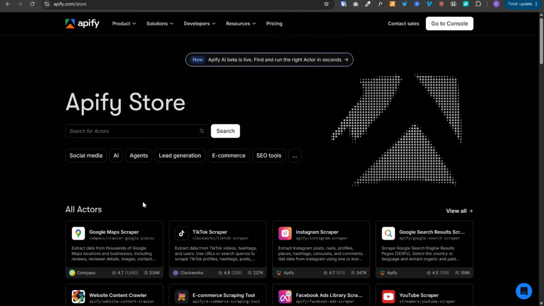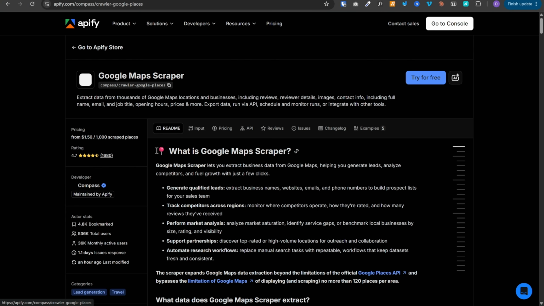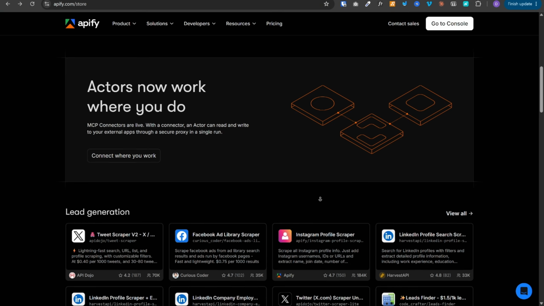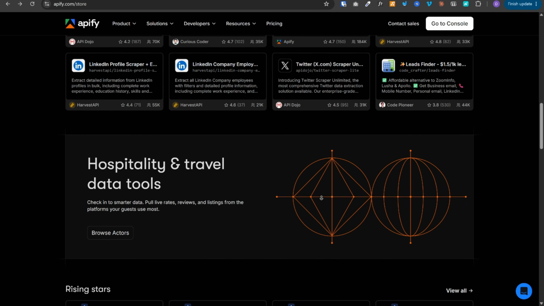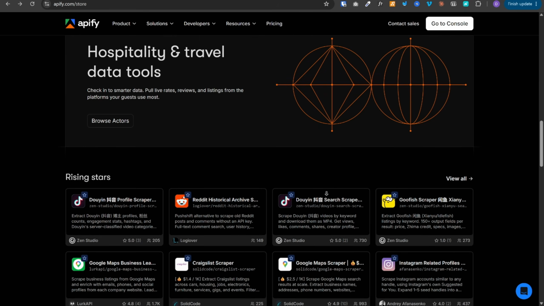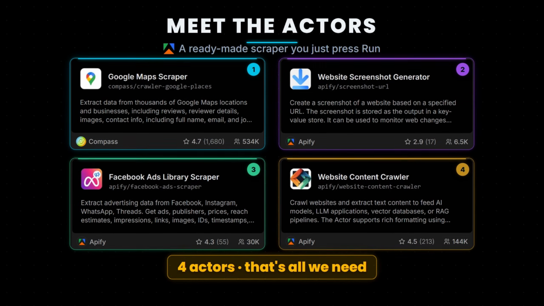Apify is one of the largest marketplaces for AI tools. It features more than 50,000 tools and use cases. So instead of building a scraper yourself, you just grab one that already exists. There are multiple scrapers on Apify. We call them actors. In today's video, we are going to use these 4 actors.